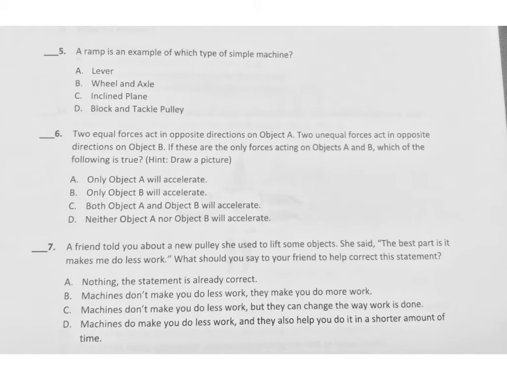Number 7, a friend told you about a new pulley she used to lift some objects. She said, the best part is that it makes me do less work. What should you say to your friend to help correct the statement?